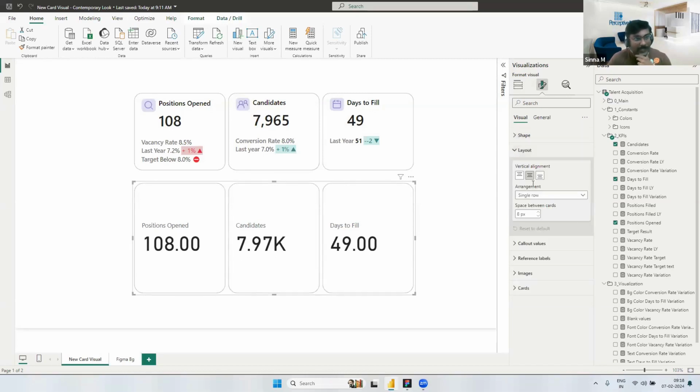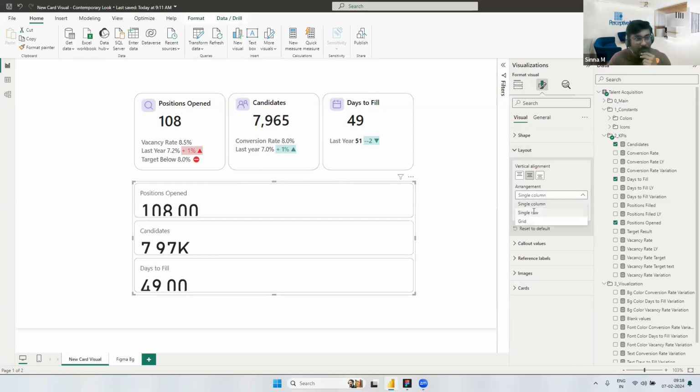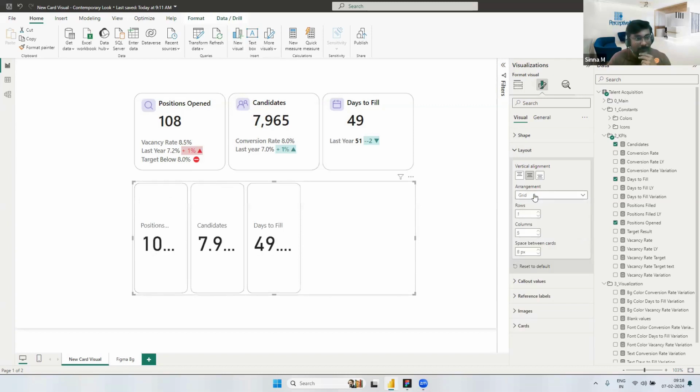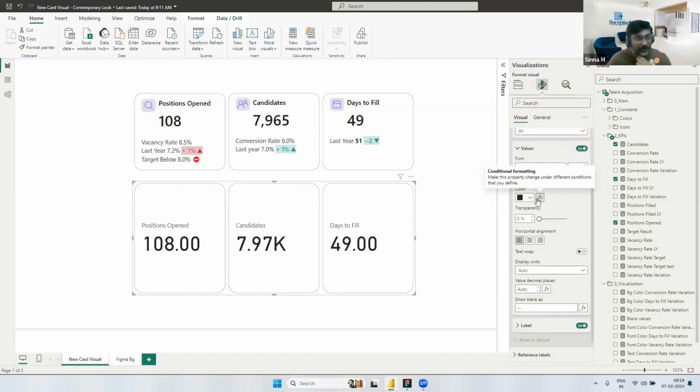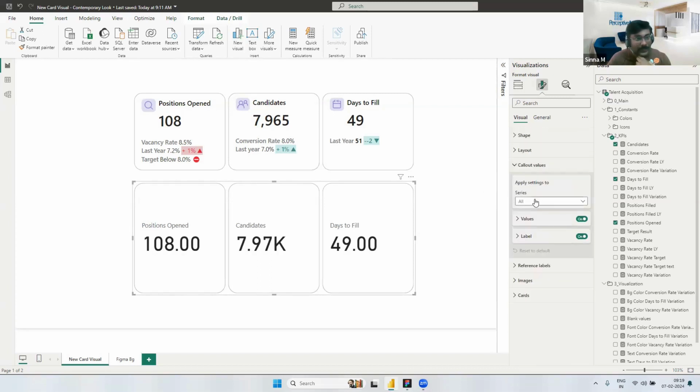Add a shape. In layout, you can do multiple things. You can arrange them in a single column, single row, or in a grid with rows and columns, right? For now, I keep it single rows. Now this is the interesting one. Inside, okay, so this is the callout label and value that you guys know.